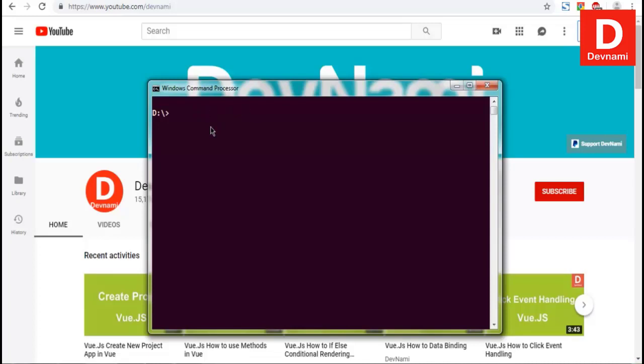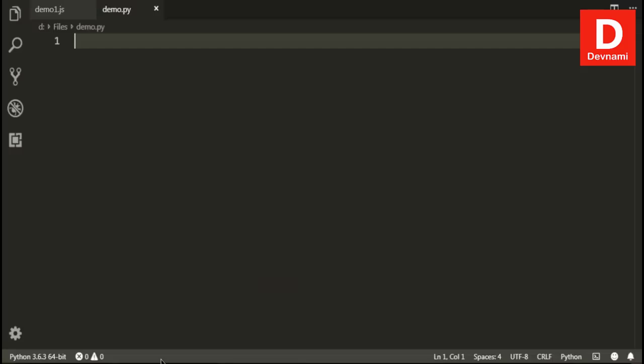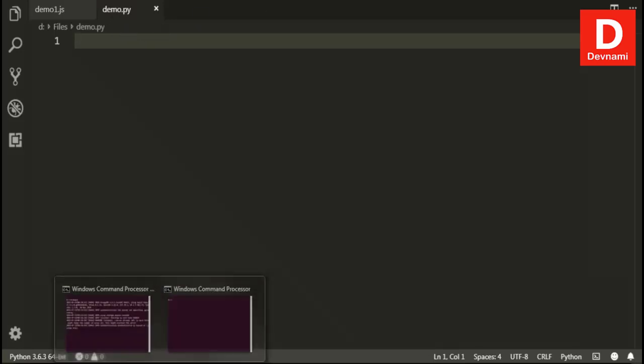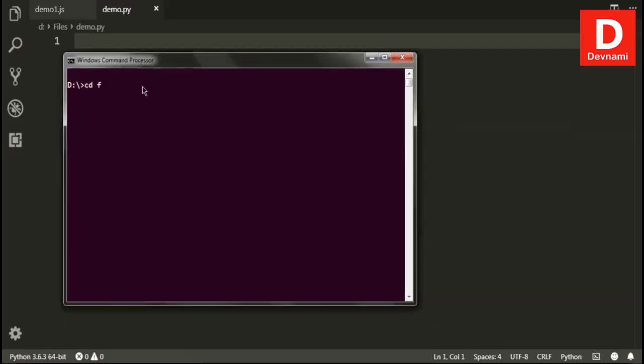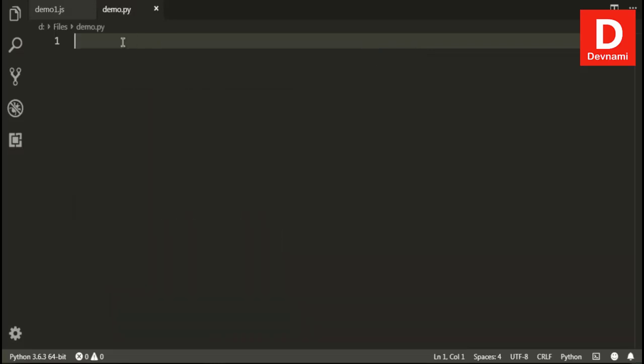After that, we are going to open a text editor such as Visual Studio Code or Notepad Plus or Sublime Text. Create one file that ends with .py extension, or you can name it anything you want, like demo sample example. So once you do that, next step would be to navigate your command prompt to the directory where you have created this file. In my case it's the D files directory.